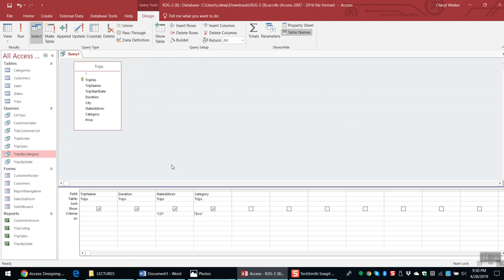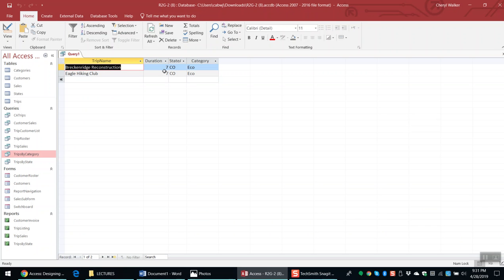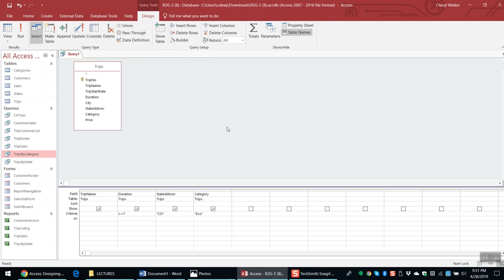And let's add one more, and that's duration. Let's say we want only trips of 7 days or longer. So we go here in the criteria for duration, and greater than or equal to 7. And when we take a look now, it's been reduced to 2 trips that meet that criteria: Colorado, eco, 7. Okay. So that is using an AND. So we basically said that all 3 of these criteria needed to be met.